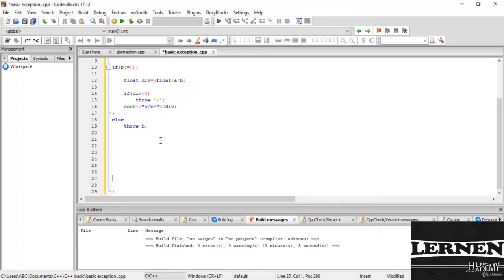Okay, now I write catch for catching these exceptions, so integer e, and then I write cout, exception, which is divided by 0, and close this code here.